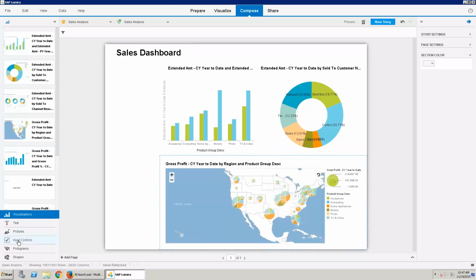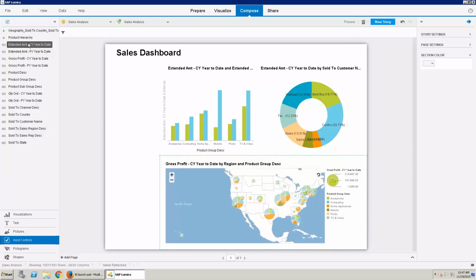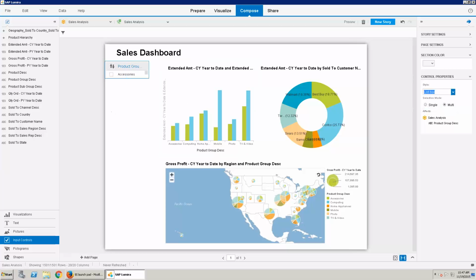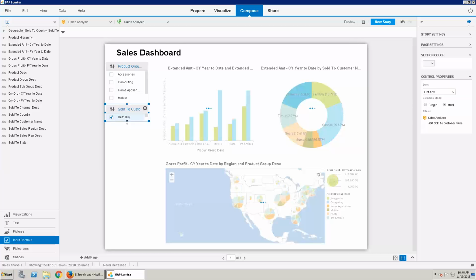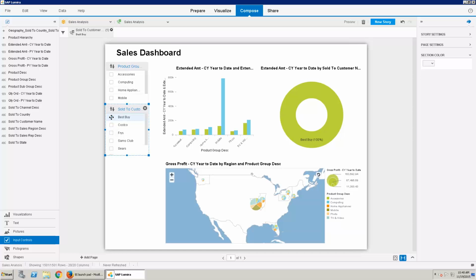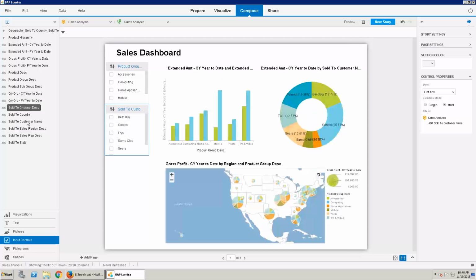And then there's also these input controls. To make this more interactive, we can grab, let's say, a product group, and just drag that into the canvas here. We want to make this a list box instead of a combo box. Okay. Let's add our customer name. Make that a list box as well. Maybe go back and add our channel as well, or region or something.